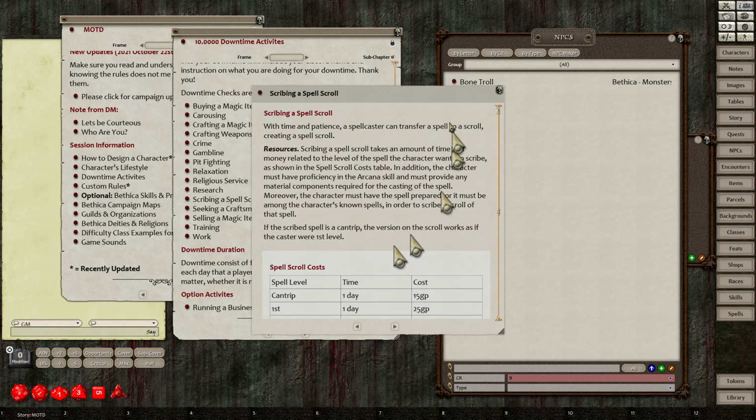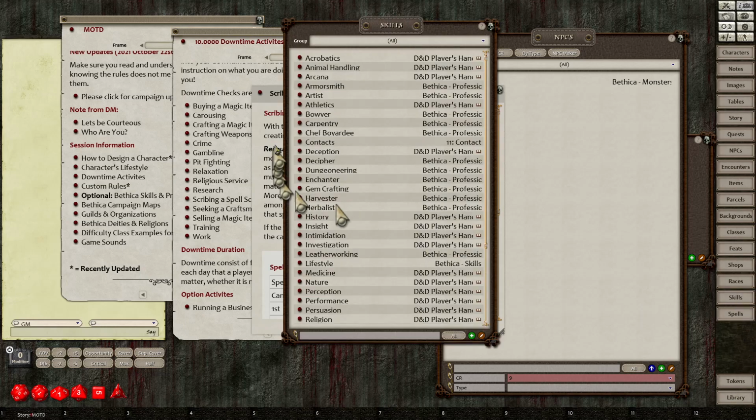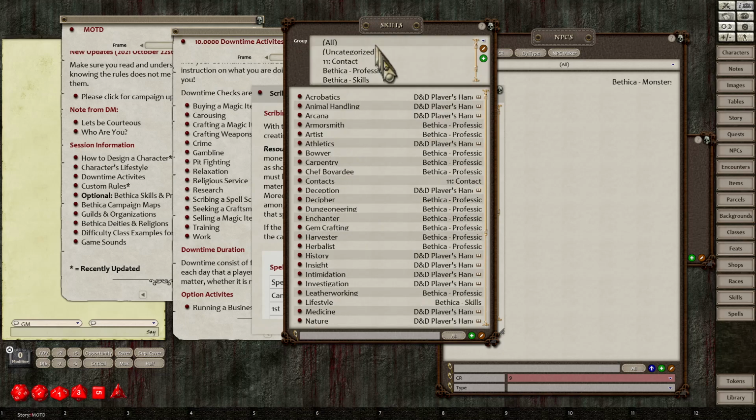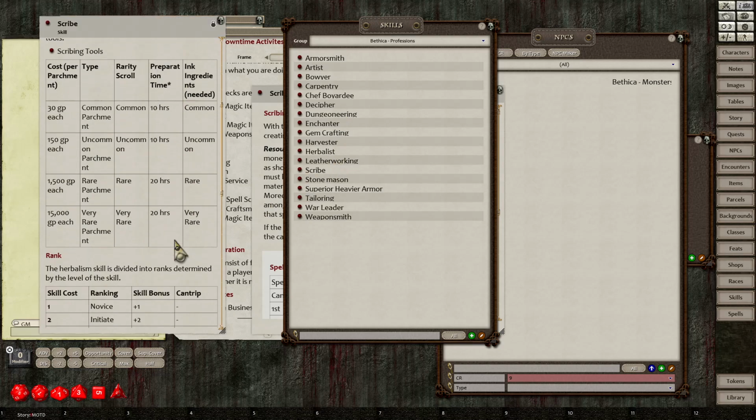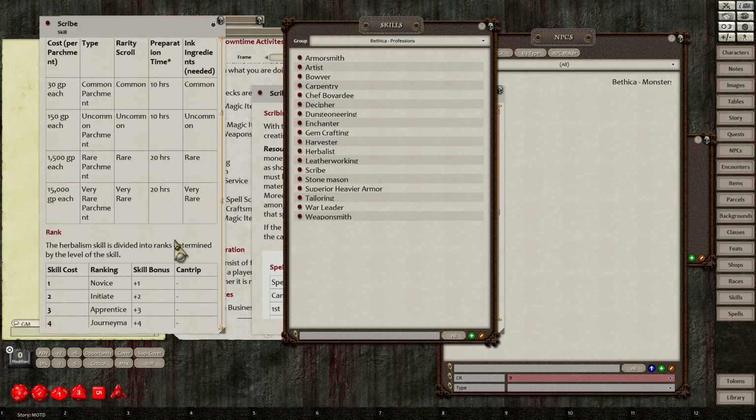But let me read this. I think I've had people do this. But I actually have a scroll skill right here, about the skills, the professions. Yeah, we have a scribe, and our scribes can create scrolls, and we do things a little differently.